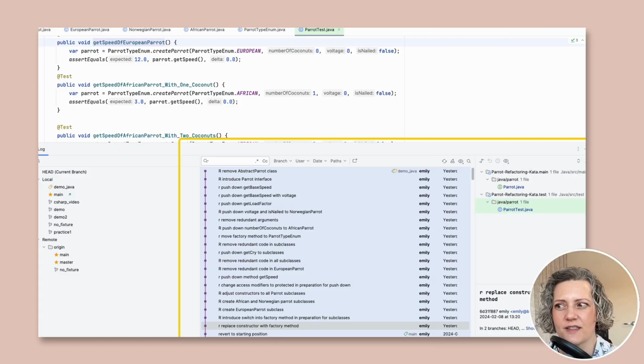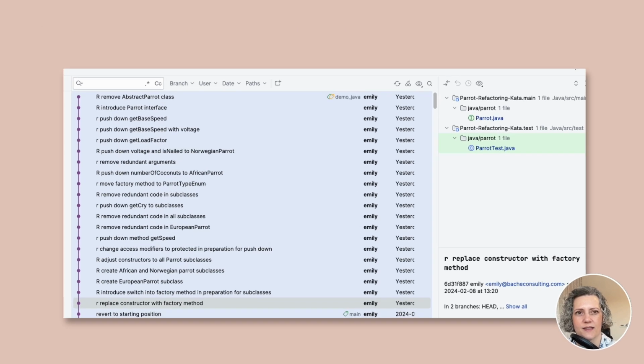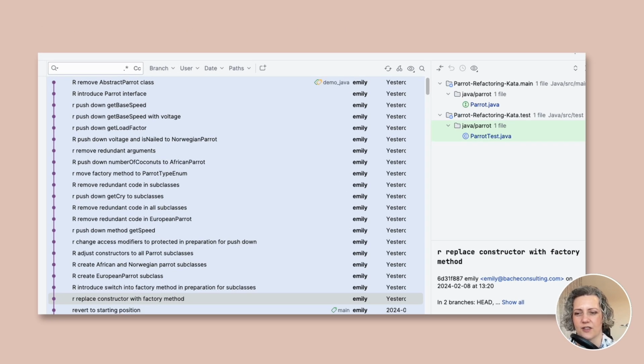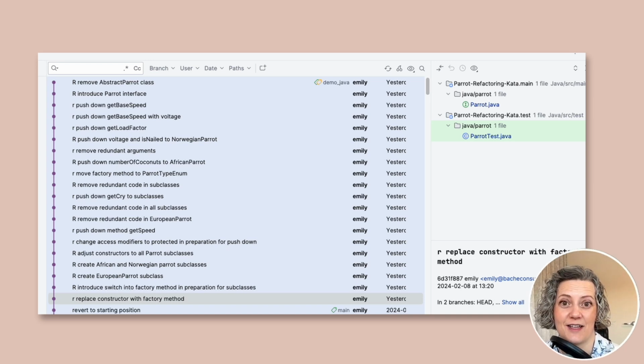Before I close though, I just wanted to point out the commit history of this code kata session that I've just done. This was a refactoring kata and I was committing after every small safe change. All of these commits represent a point where the tests were passing and the design was slightly better than it was in the previous commit. And this is how it should look when you're practicing refactoring. So I encourage you to have a go.